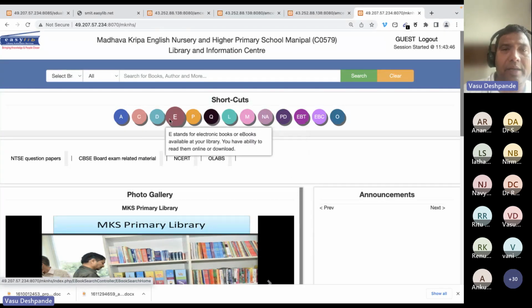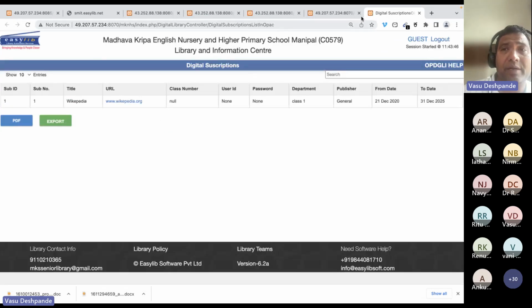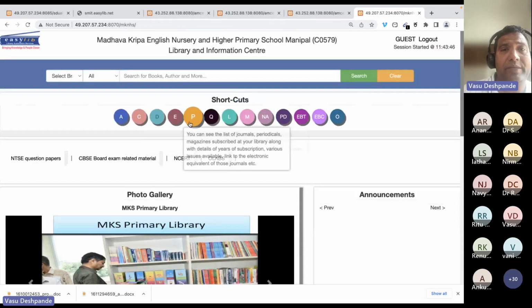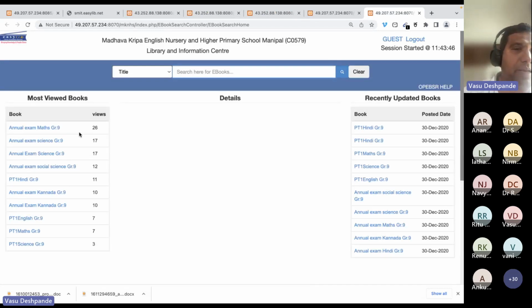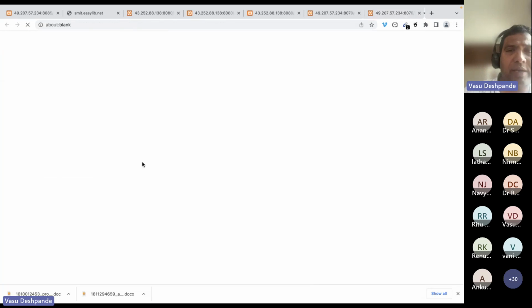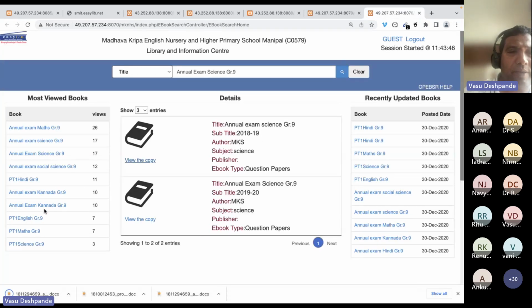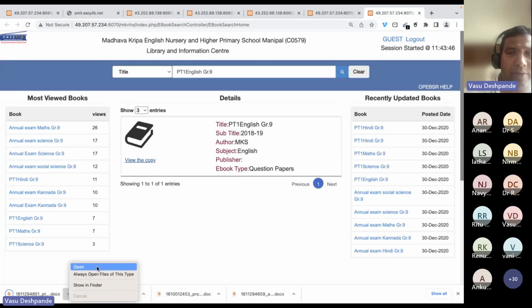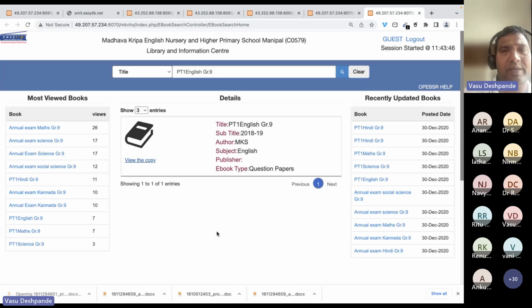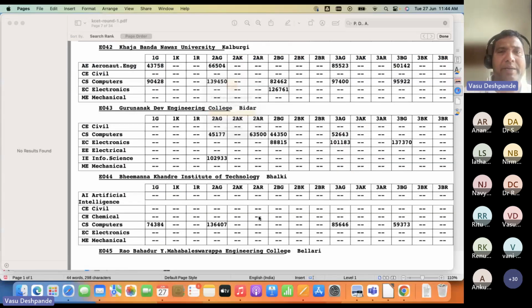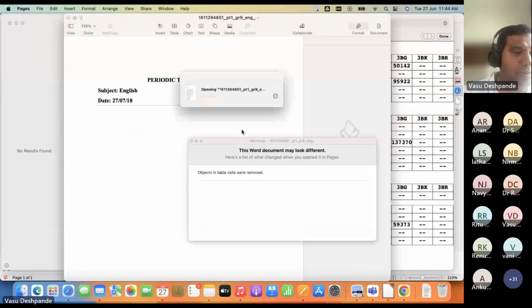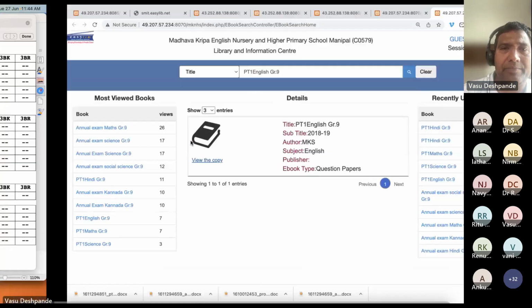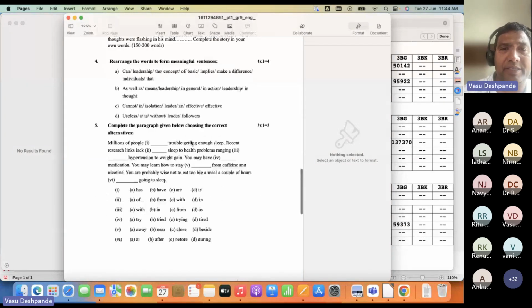So here, let me see digital subscriptions, not much, but they have a lot of ebooks here, right? So many ebooks, annual exams, annual science exam, English, just click on it. Lot of material related to the question papers, whatever is applicable in the school is available here. So this is a document uploaded as a doc. You are seeing the document over here. If it is a PDF, directly it will open over here. Okay. So, let's see here. This was the practice test, English test.